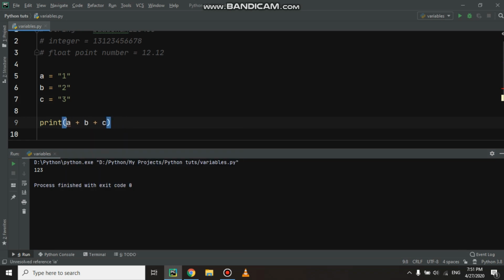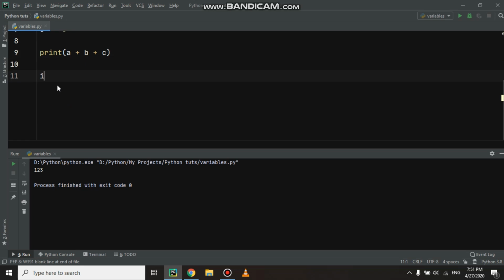This is done by methods like int, str, float. These are the three commands or codes for changing the data types. If int is used, any data type will change into an integer. If str is used, anything will change into a string. And if float is used, it will change into a floating point number.